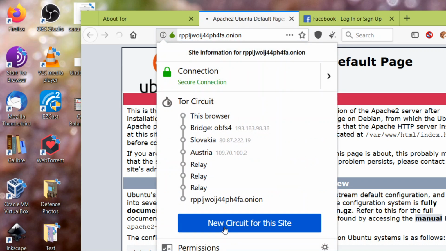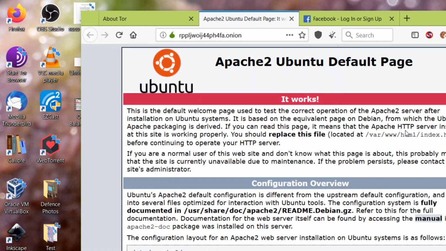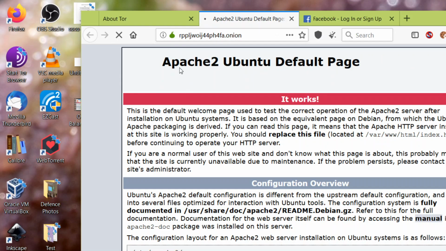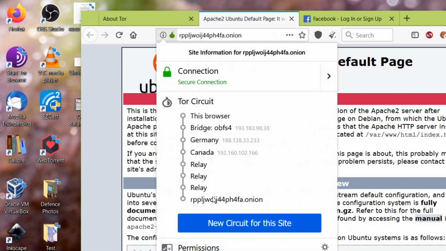But by using this OnionBalance, you can see the result of load balancing in onion services. Let's check again if it's going to change or not. It didn't change. Okay.